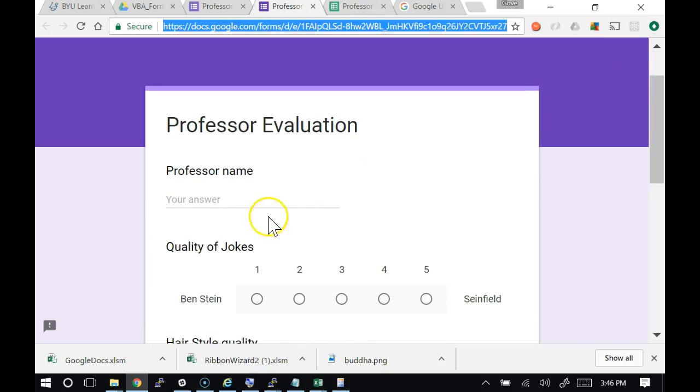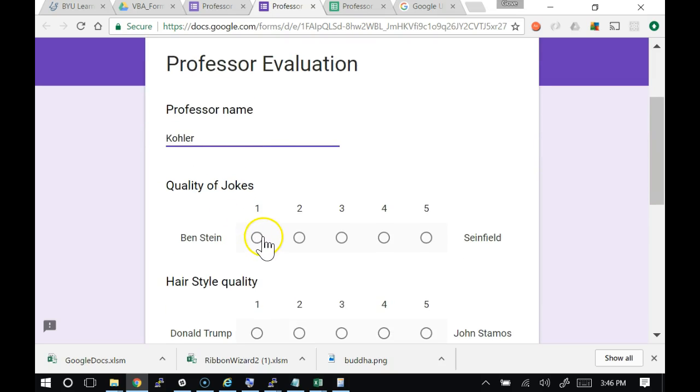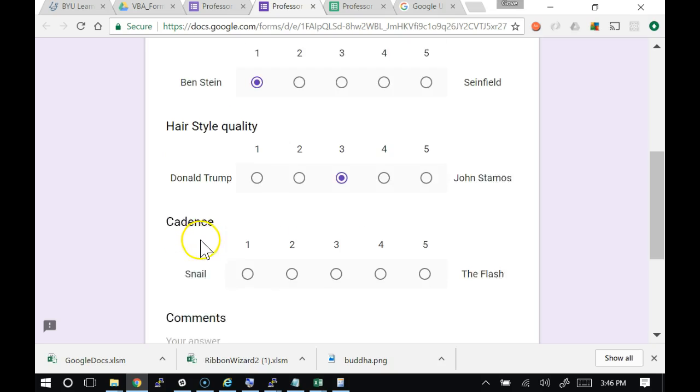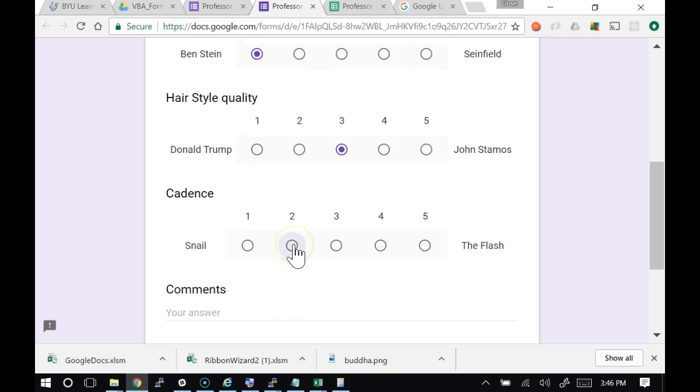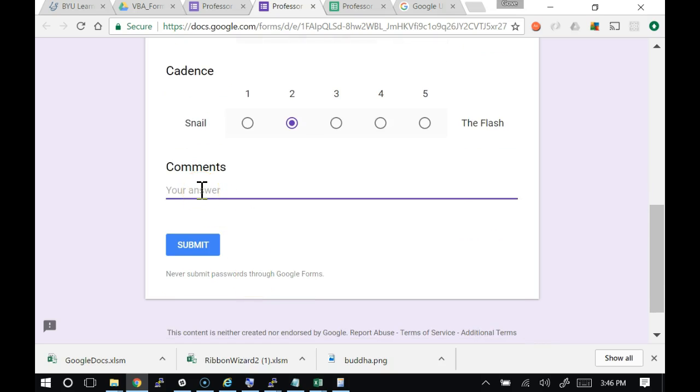Anyway, I should be able to come here and put in a professor's name. I had a professor, his name was Kohler, I think. K-O-H-L-E-R. There's an H in there somewhere. And he was Ben Stein, 100%. Hairstyle wasn't too bad. It wasn't anything fabulous. Cadence, he was on the snail side of this. The comments: glad he is now retired.